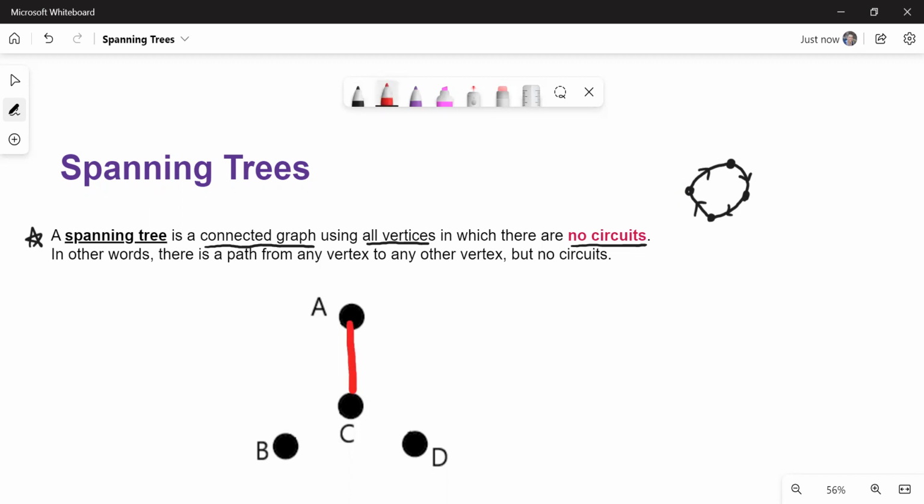I could connect A with C, and I could connect C with B. And then if I somehow connect D as well, and I just did it, this is a spanning tree. A spanning tree connects every vertex, but there's no circuits. You'll notice there's no loops there. There's no way to go from A to B to D and back to A without repeating.